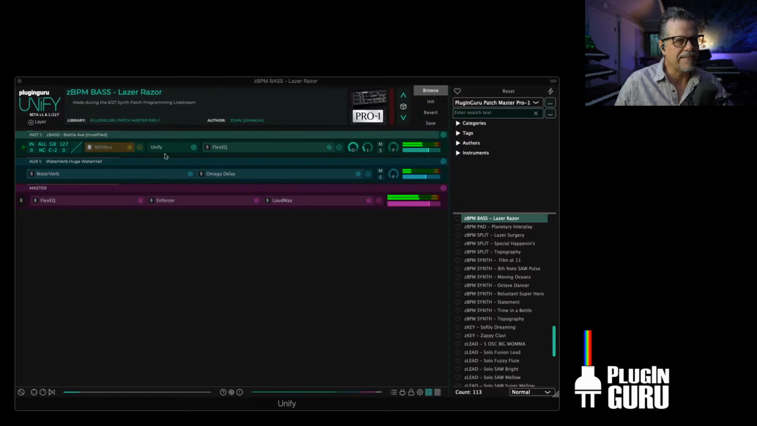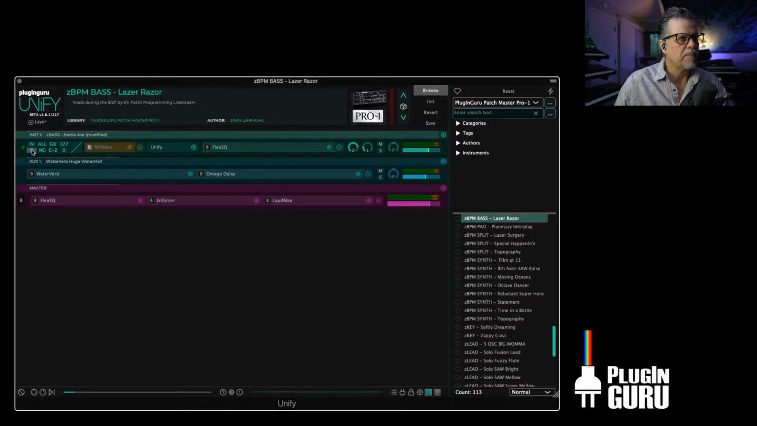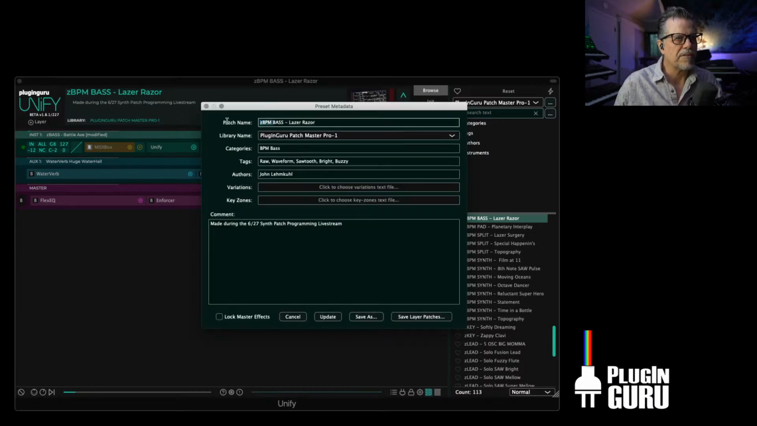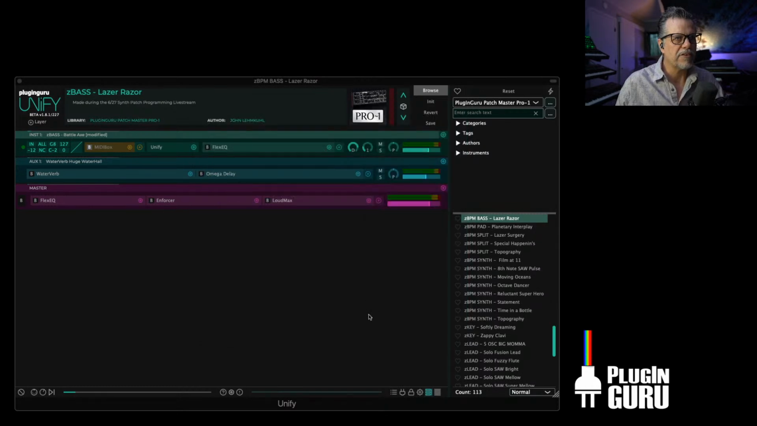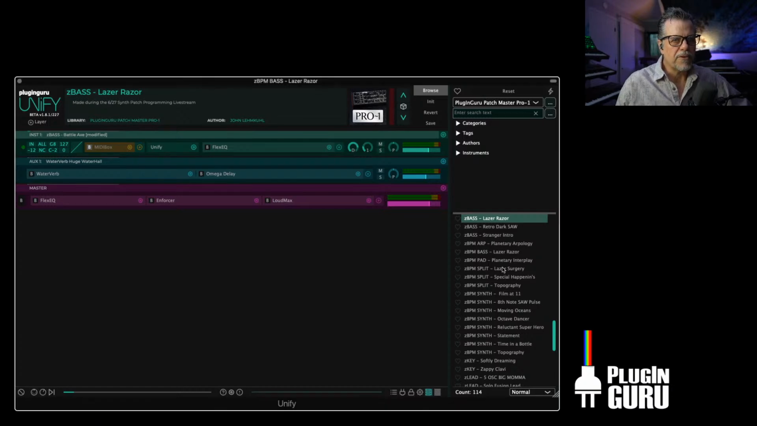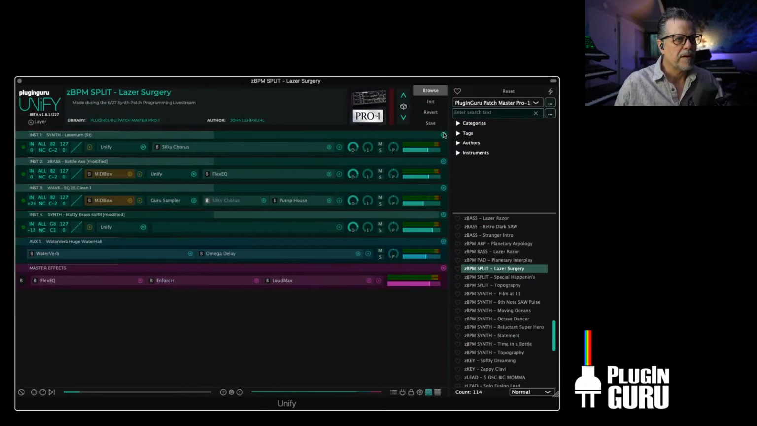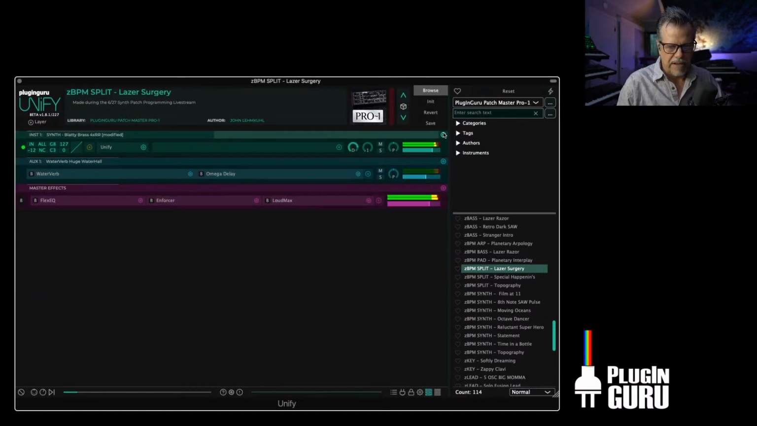I might. What's nice is I've got 3 layers in Unify, right? But because it's right here, I can transpose the whole thing just by here. Yeah. So save and just call it Z bass. There, 3 patches out of 1. And if I wanted to, you could take it a step further and go to laser surgery, delete all of these other layers, and have this big lead sound across the whole keyboard, which is a whole different sound. So we're getting like 4, maybe even 5 patches.